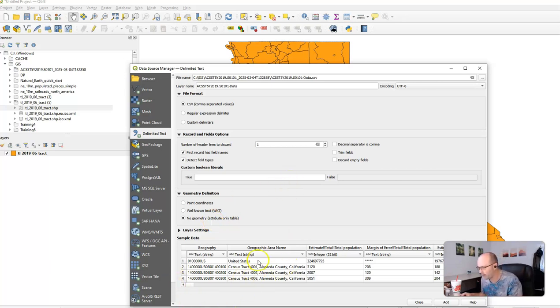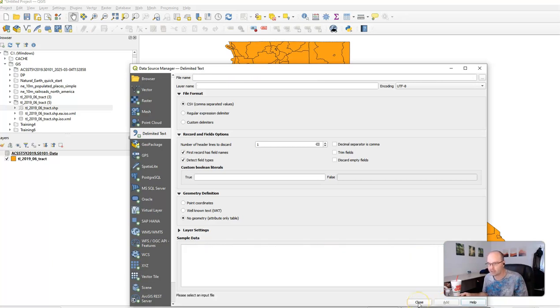A few things to point out before we click Add. First of all, we've got a geographic area name, and you can see that this is going to show you a bunch of information by county. And we've got a text string that is going to be available for us. This is going to be really important because the GeoID that is in the other table is embedded in this. So we're going to use that later on. So go ahead and click Add, and then click Close.